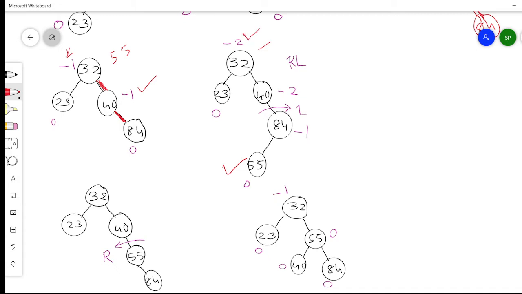Then for here 40, you don't have a left subtree. The height of left is 0. Height of right is 2. So 0 minus 2 will give us minus 2. Then 84, when you check, the left side is 1 and the right side is 0. So we'll be getting it as 1. It is not minus 1, it is 1. So 1 minus 0 will give us 1 here. So this is done. Now you can see that the balance factors of minus 2 are present here. So that means you have to do a rotation to rebalance this tree.